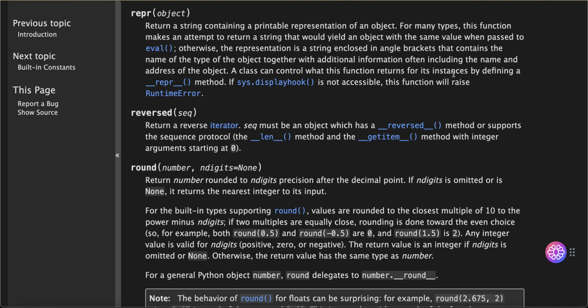A class can control what this function returns for its instances by defining a __repr__ method. If sys.displayhook is not accessible, this function will raise RuntimeError.